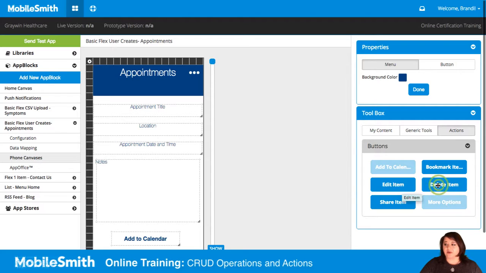So if you want to be able to delete the item, you can drag and drop it right into the menu. And if you want to be able to edit it, you can do that as well. You also have the ability to rearrange them if you would like. If you want one action to be available before the other, you can. And even though in the platform this is static, on the device, this menu will only appear when the user taps on More Options. So that's a little bit about our CRUD operations.